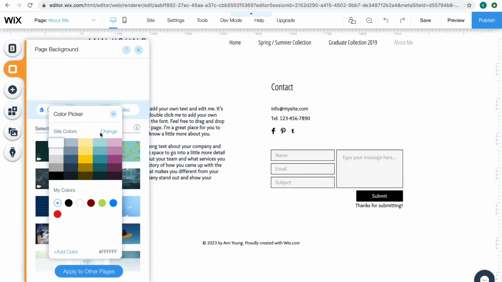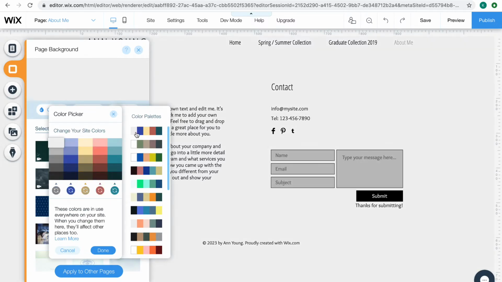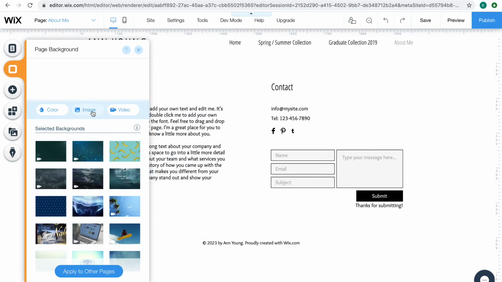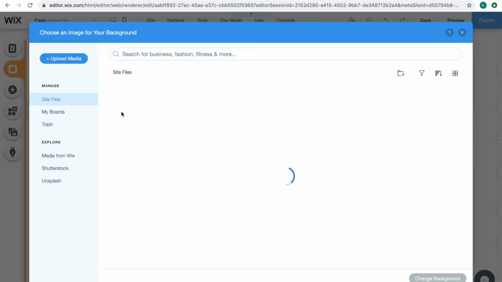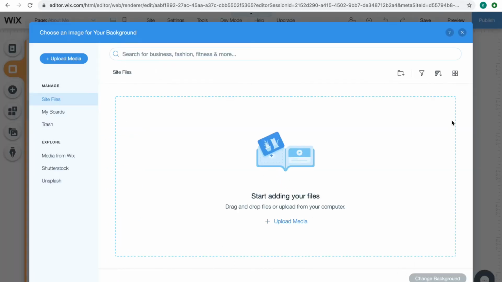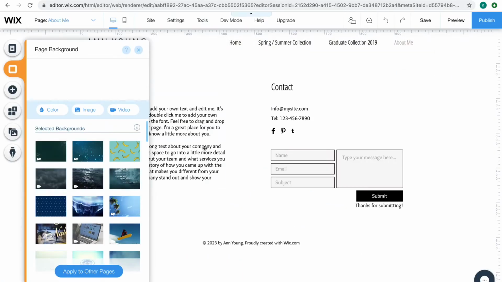And what you can also do here is change your site colours. So if you want to change your colour palette for your whole site, it's quite nice. It keeps it kind of stylised. It's quite a handy thing to look at. You can also put an image as your background or a video. I don't know how well that would look. I would maybe keep it quite plain and put the images on the page.